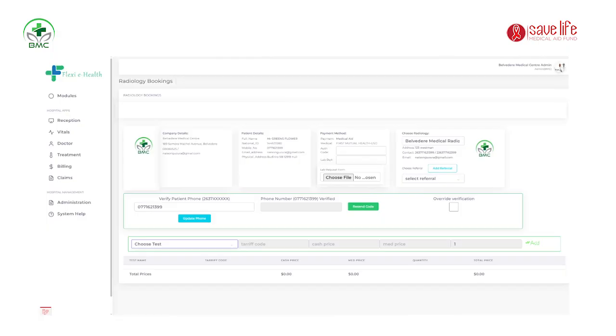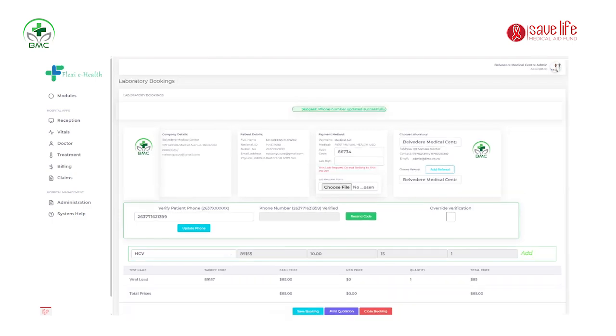So this one is for queuing. The very important point for patient queuing is to verify the contact number, to verify the email, as well as the authorization code. If it's for laboratory booking or radiology booking, please put the request number as well as the referral.